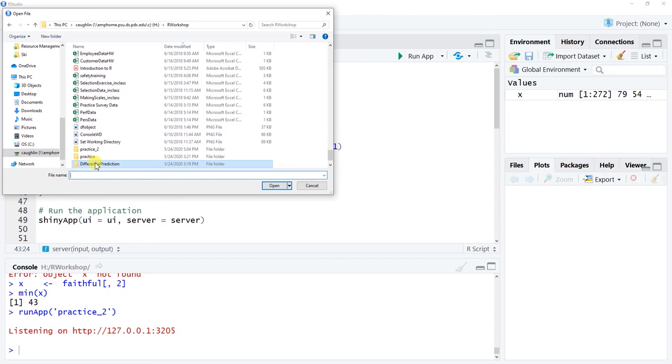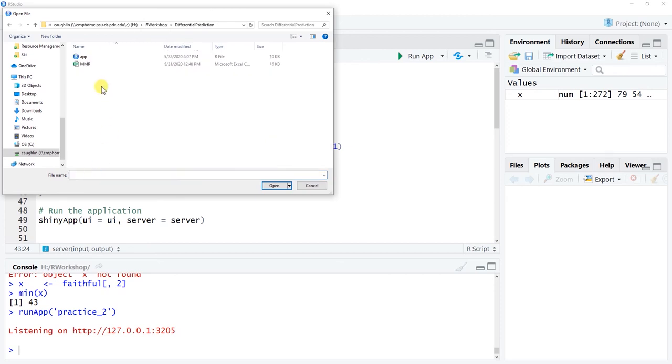So within my R Workshop directory folder, there's a subfolder. This was an application folder that I created previously, when I did the same thing that I showed you at the beginning, which is go to File, New File, and Shiny Web App. You get to that window. I called it Differential Prediction, and it gave me the default app, and then I adapted that app.R file, which you can see listed here.